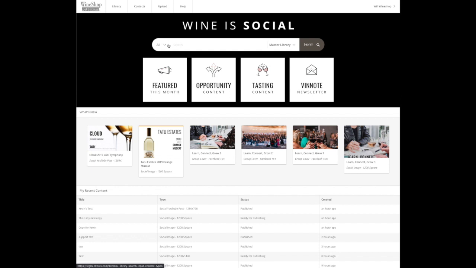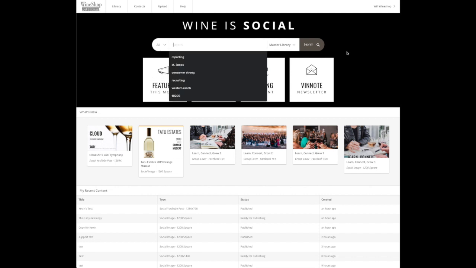The first thing you'll notice at the very top is a search bar. So if you do want to search the library directly from here, you can make a choice of whether you want to search the master library or my library. You'll also make a choice of whether you want to look for an e-card or a newsletter, and then you can just type something into this field.